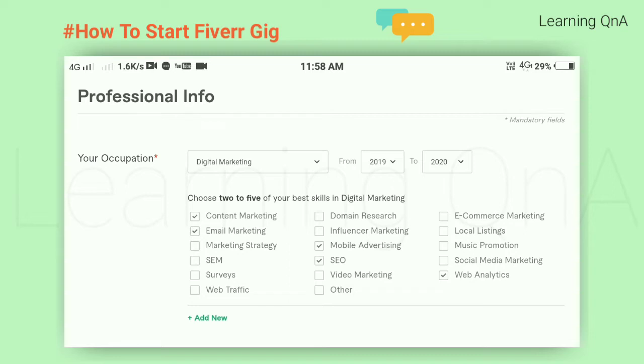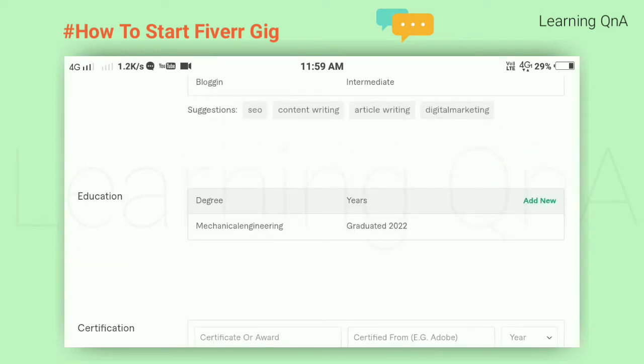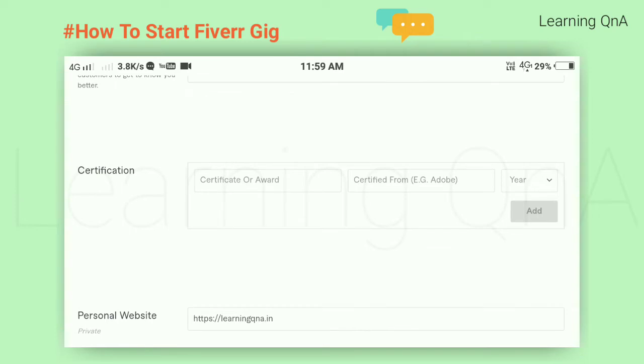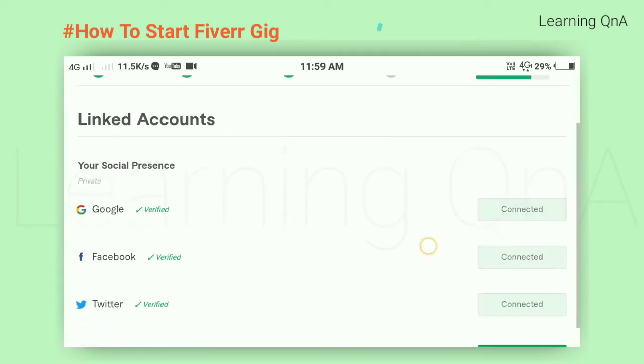First select your occupation and select your experience here also. I select digital marketing and below we need to select which one is related to our job and add the skills for the service you provide. Click the add new button to add your skills. Next education. In this column you can add your educational qualification and when you completed it. Next certificate. If you have any certificate you can add it, otherwise just leave it. Next personal website. Do you have any website or blog? Paste your URL here and save and continue.